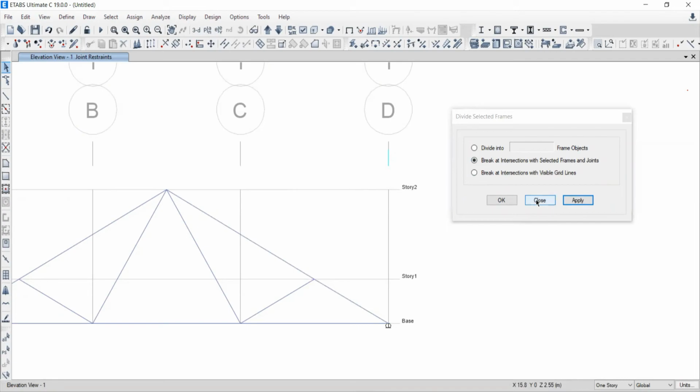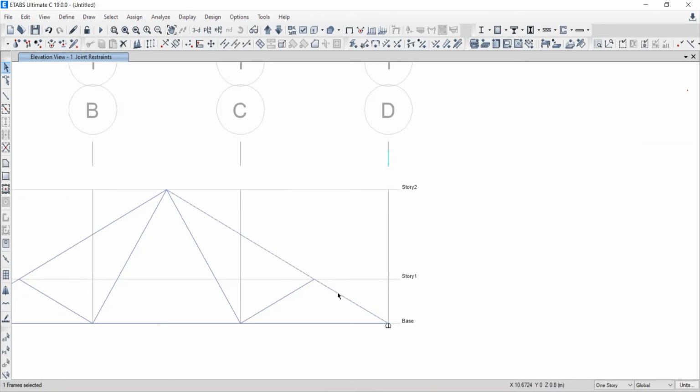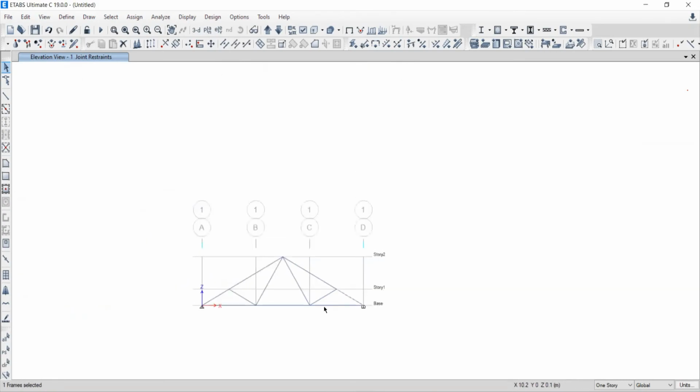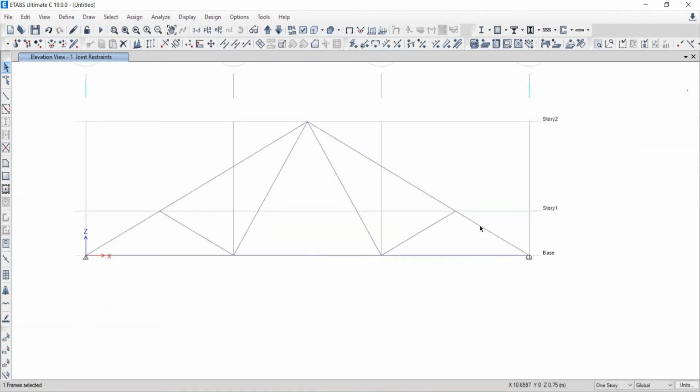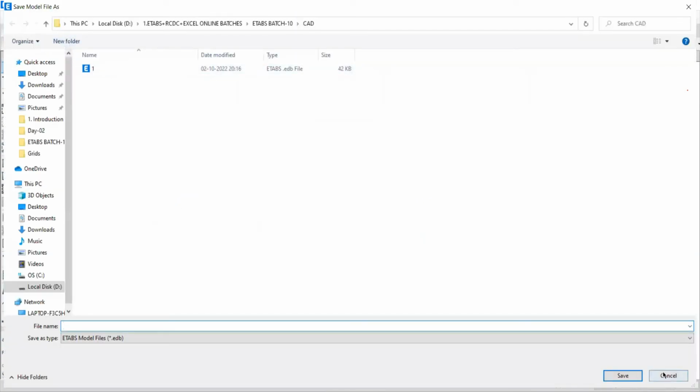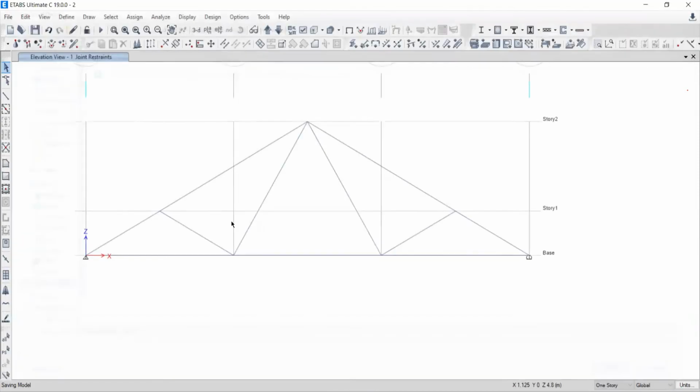Now close it. Okay. So in this way we have to complete the modeling. Clear? Yes, sir. Now save this model in this CAD file as 2. Save this model as 2. Got it?